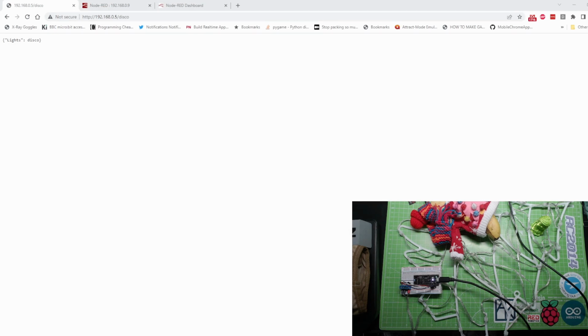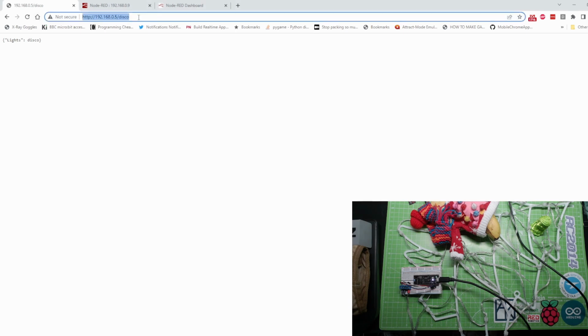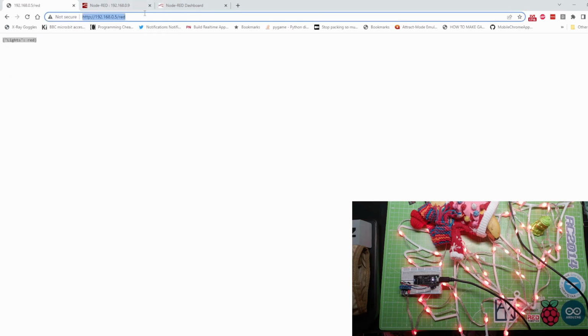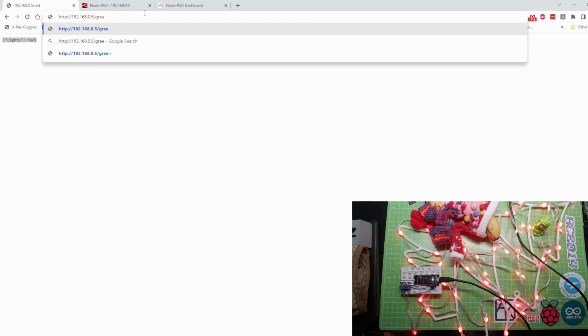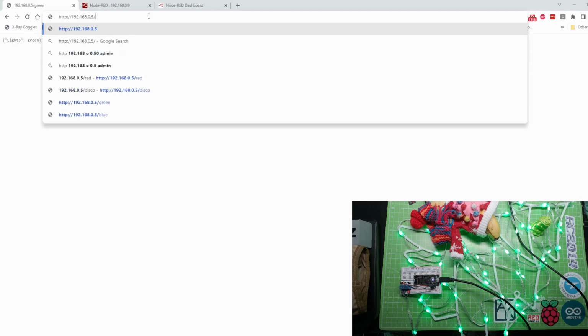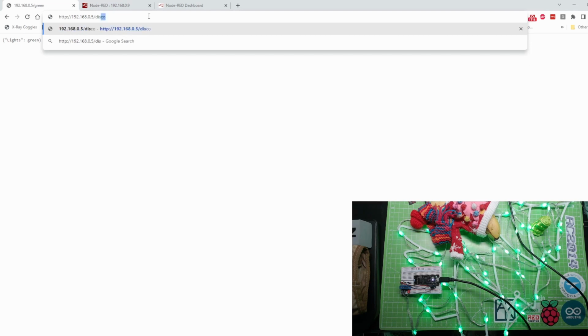So if I change that now to, let's say, red, you can see the LEDs are lit up. If I change that to blue, oh, and you get to see the return result there. If I say green, there's green. And if I say disco, if I spell it correctly, you see the lights slowly change colour. So we have basic control now of these NeoPixels over a Wi-Fi connection.